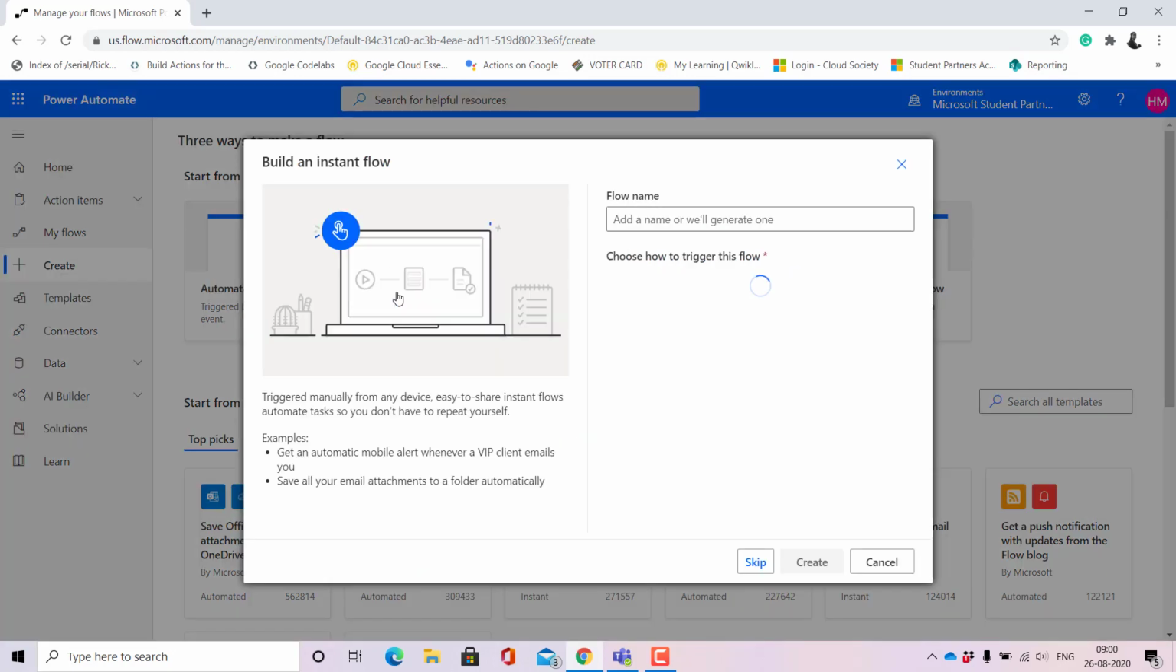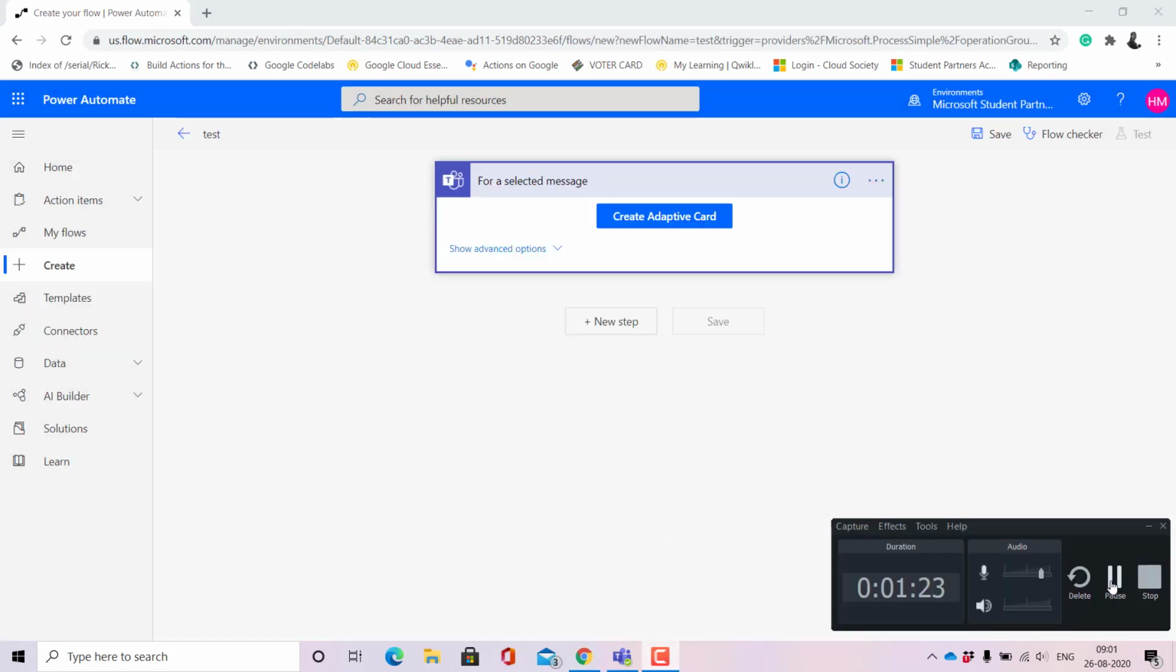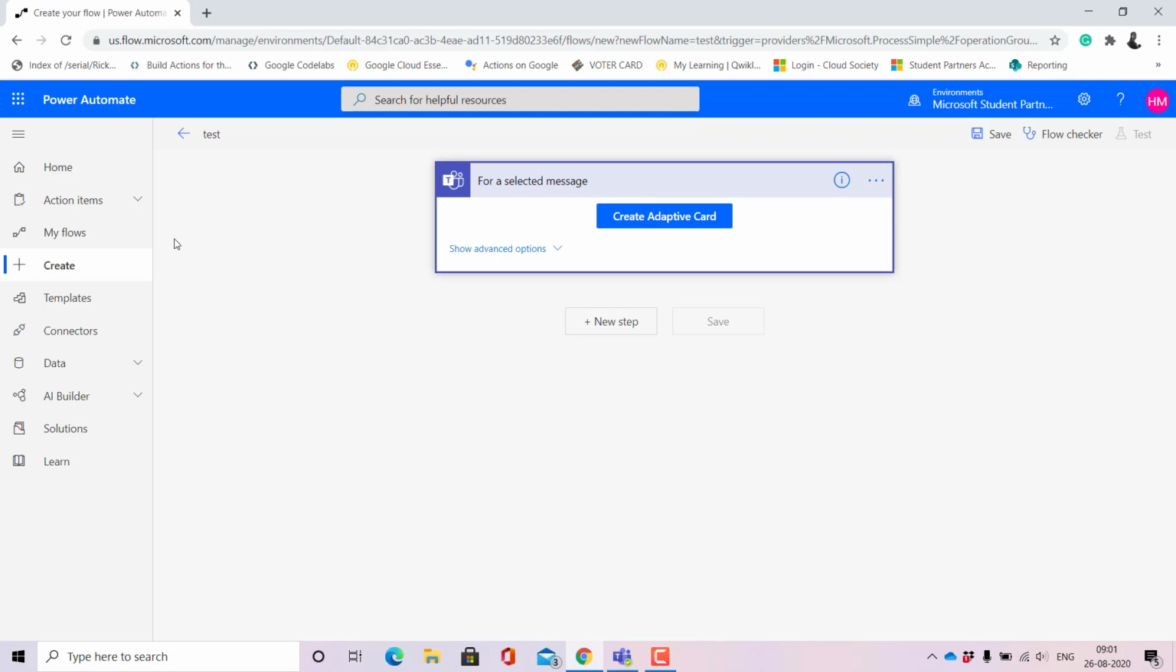We'll click on instant flow, and let me name this test. Once you have named it, you are doing it for a selected message, and then create. Now that we have started our flow for a selected message, you can see there's a Teams logo, which says that for a selected message in Teams, it will reply or do something. So let's see what it can do.